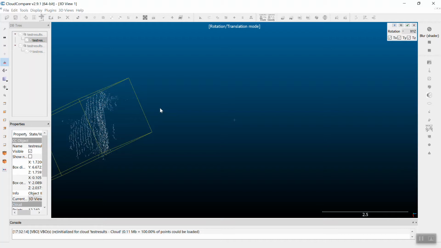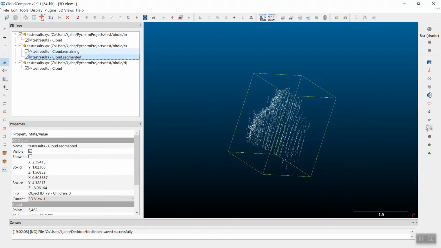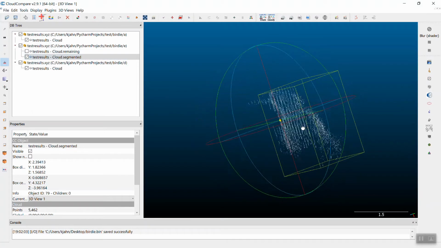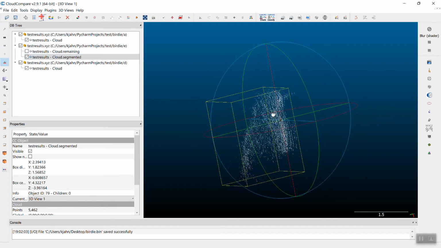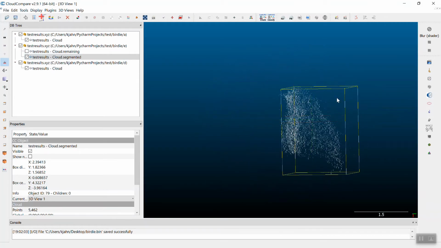Repeating this for the 4 viewpoints that had good results yields a complete point cloud of your object. My point cloud can be seen here. As you can see, some extraneous points are present and can be filtered out with segmentation.